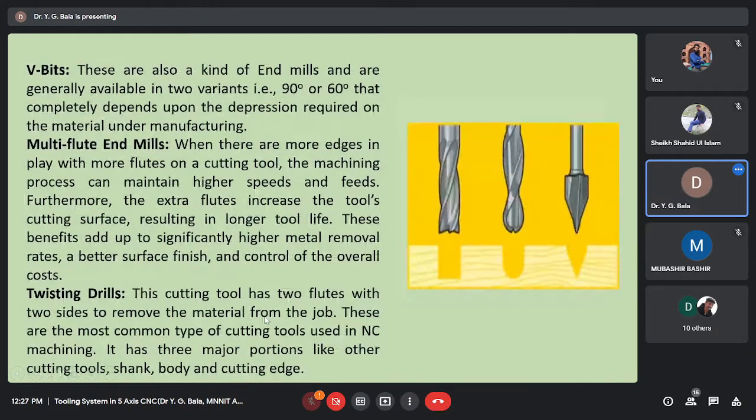A twist drill has two flutes for material removal, and it is for drilling the parts, like the cutting tool, shank body, or the cutting edge. So this is generally what we are doing in our conventional machining, and like that we can use it in the CNC 5-axis machine also.